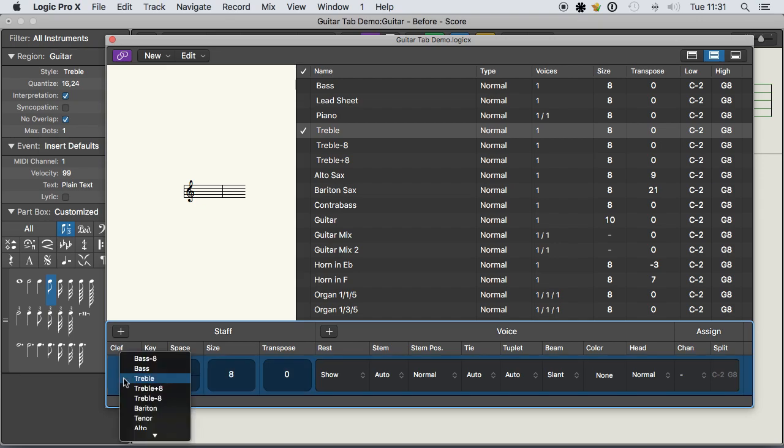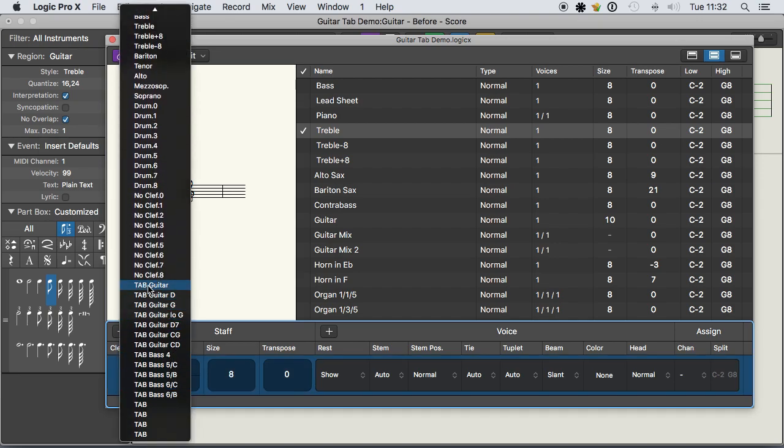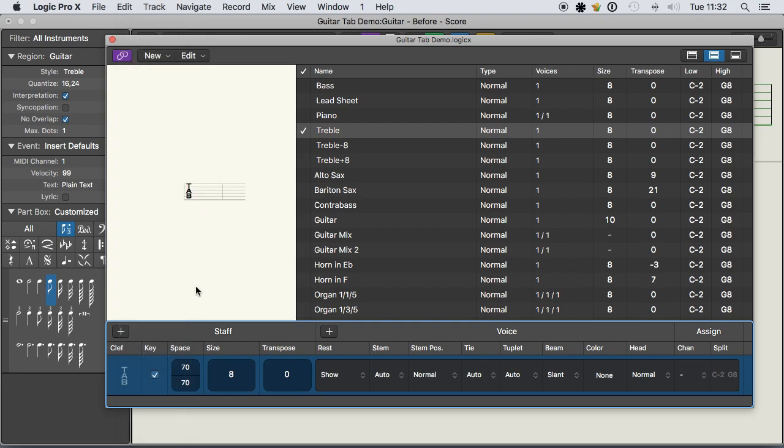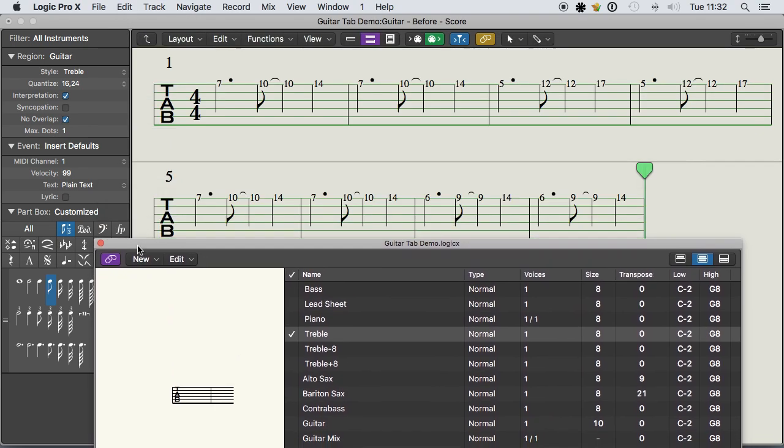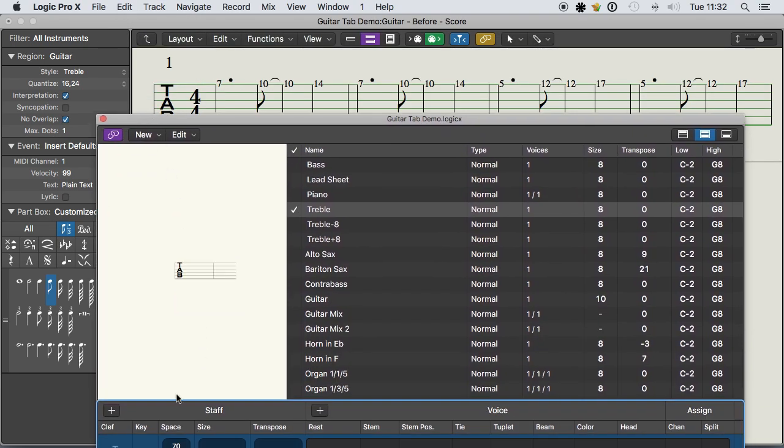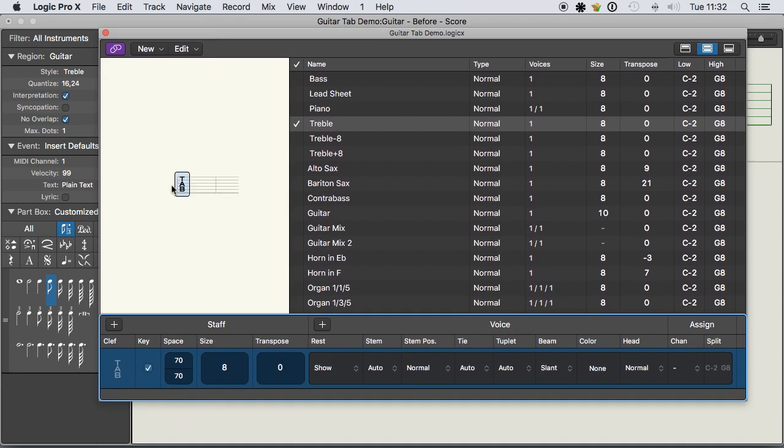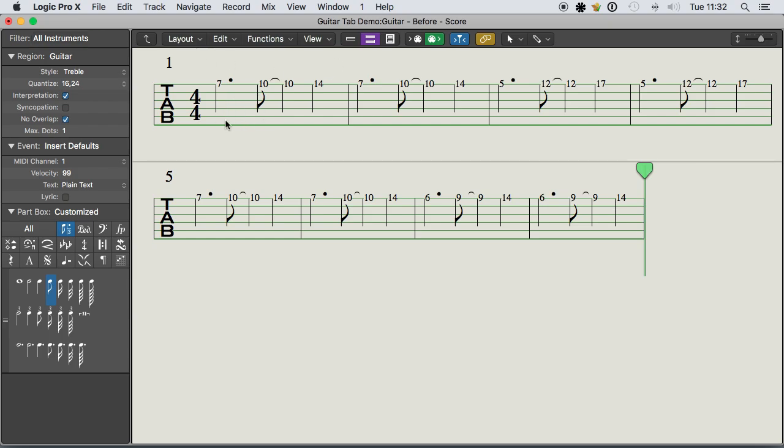So what we've got to do is switch from the treble clef into the tab guitar staff here. And once we do that, it's automatically changed it into tab. And you could have both. You could add another staff and have notation and tab together if you wanted by just adding another one here. So we've got our guitar tab.